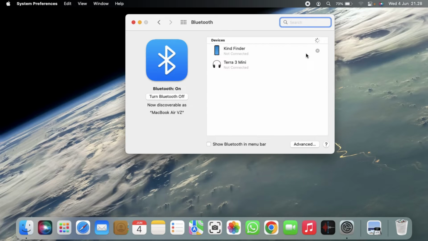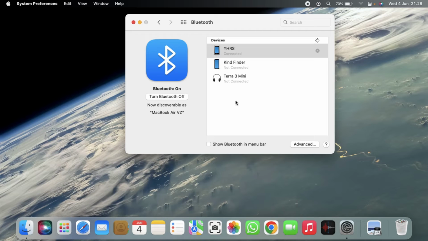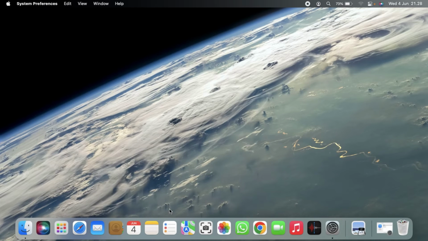Wait, we're still searching for the device. Okay, this one. You can just click on connect. So I can just pair with the code that the MacBook just sent you. Now you have connected with the Bluetooth device. Now you can just close these settings.